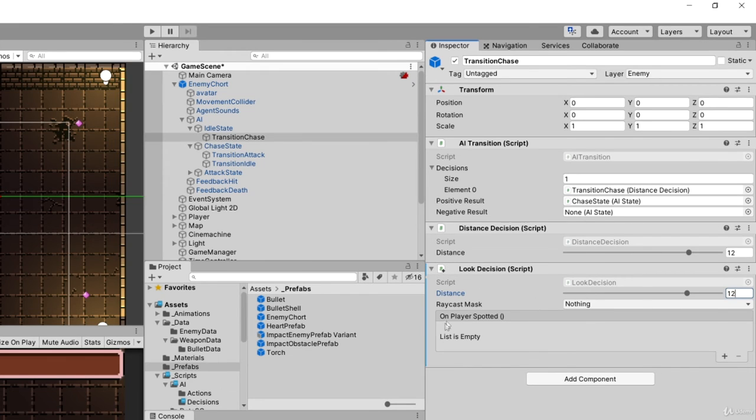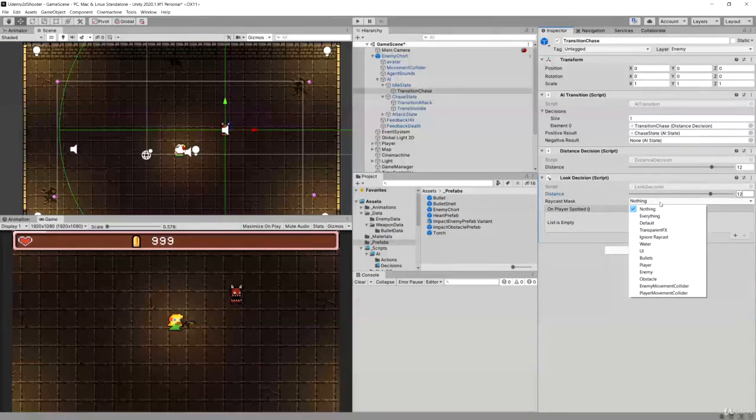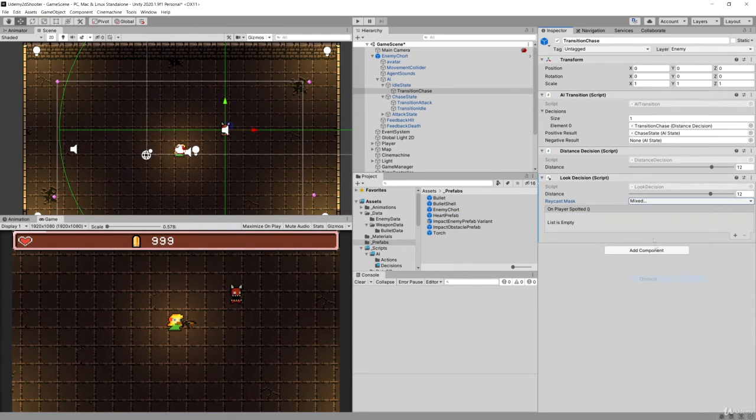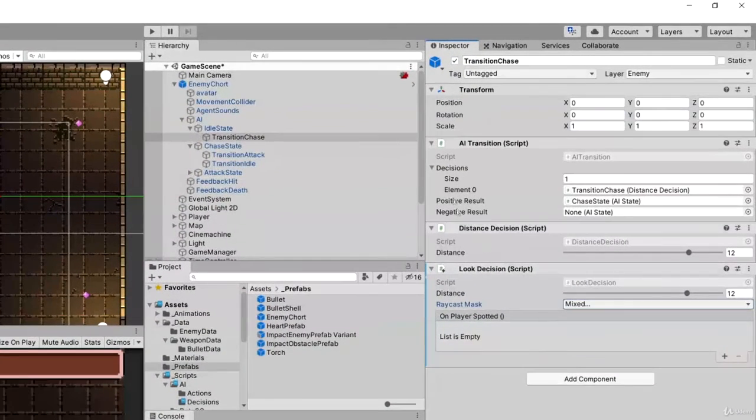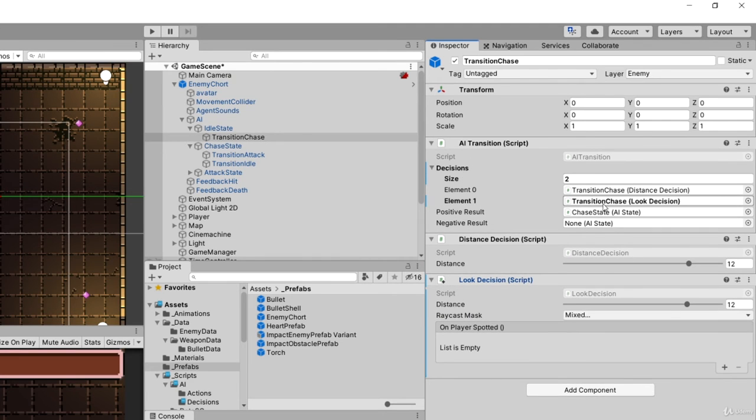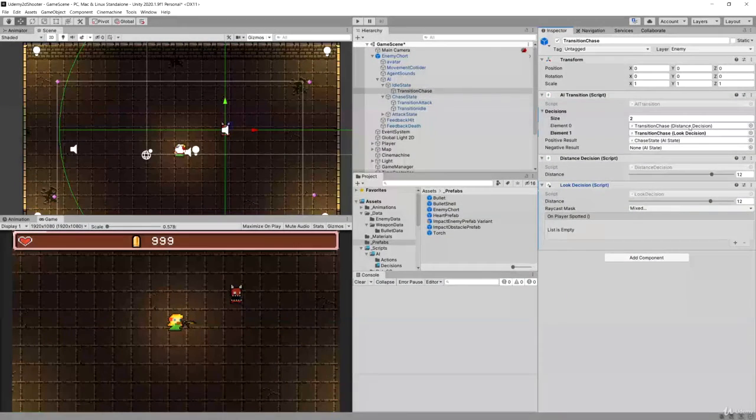And what we can do is set in the raycast mask the layers that we want to raycast against. So we want to ignore all the layers but the player, and click on it again, and you can select another one, which will be the obstacle. And now we also need to add this to our decision. So let's add our look decision to our AI transition. And this will be the second decision. After we detect the distance decision, we also want to detect the look decision.